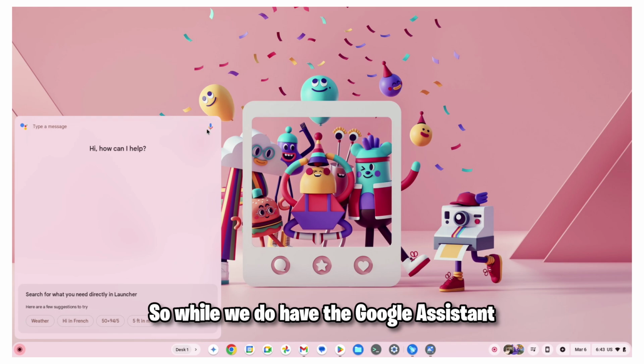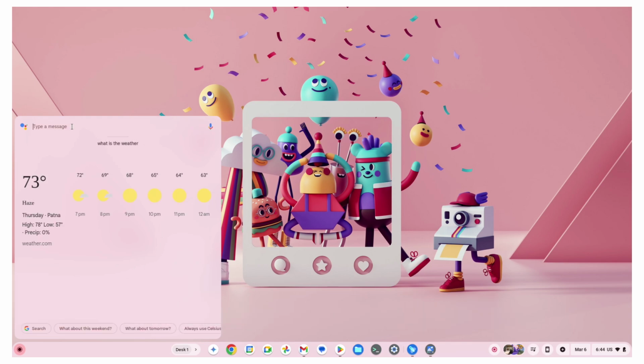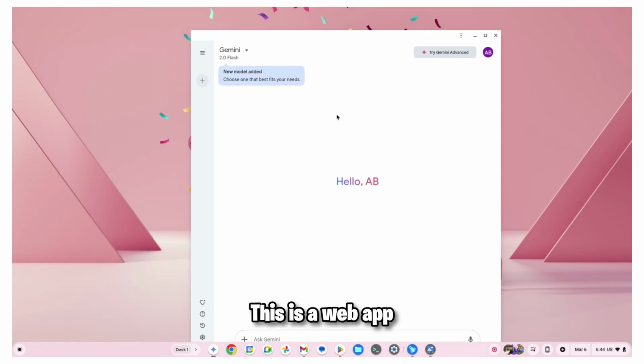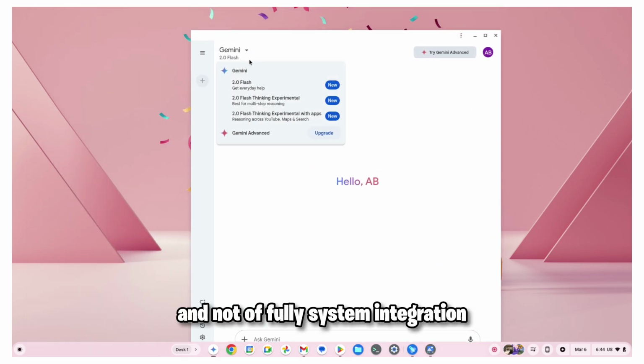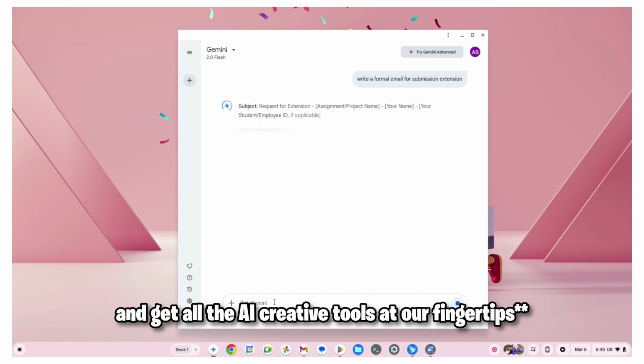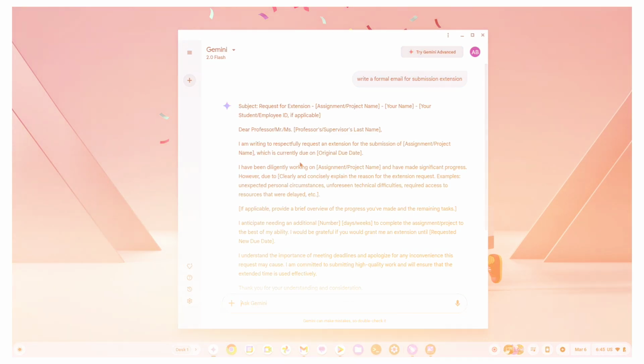So while we do have the Google Assistant to take care of our daily routines and queries, we now have the Google Gemini pre-installed. This is a web app and not a full system integration, but we can access Gemini in one click and get all the AI creative tools at our fingertips, which is a great addition indeed.